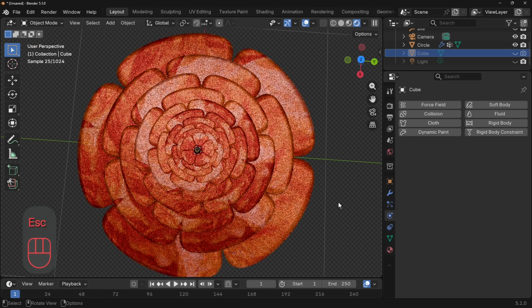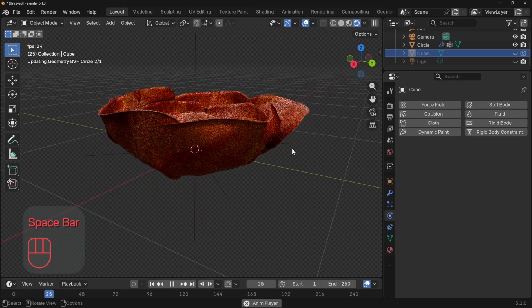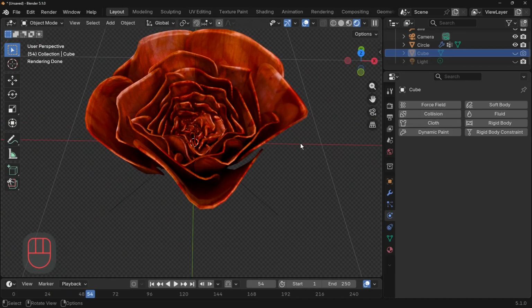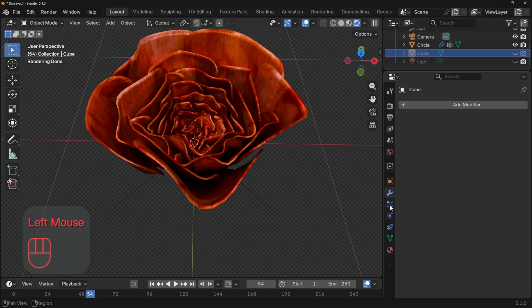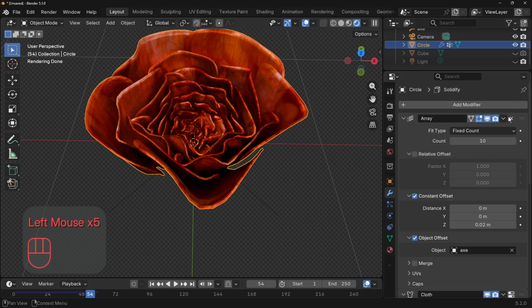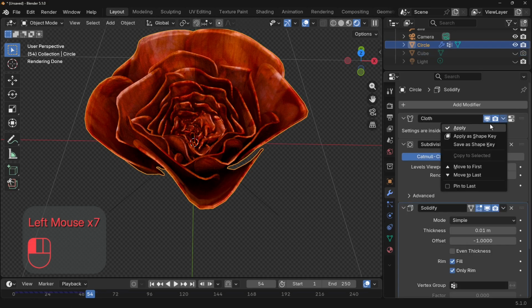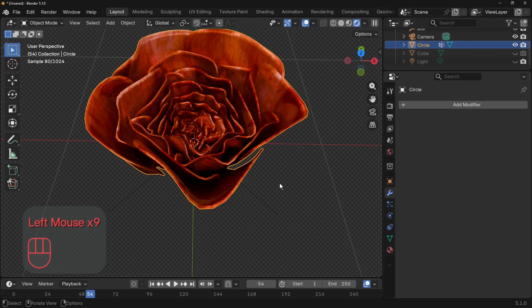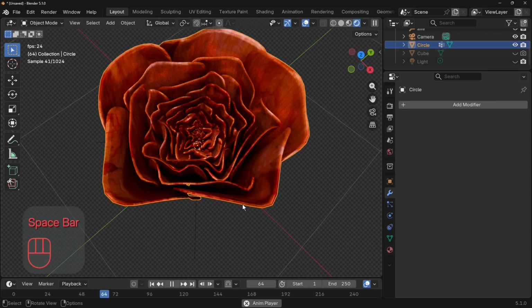Anyway, hope you enjoyed this tutorial. When you've got your flower in the place where you like it, what you can do is apply all modifiers like this. So go into the modifier tab and we can apply all modifiers. Apply, apply, apply, and apply, which obviously will lock the animation, and you've got yourself a simple flower.